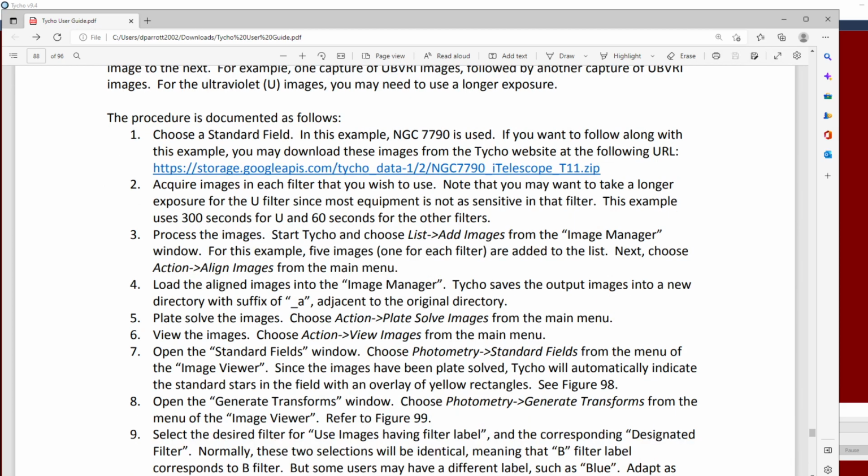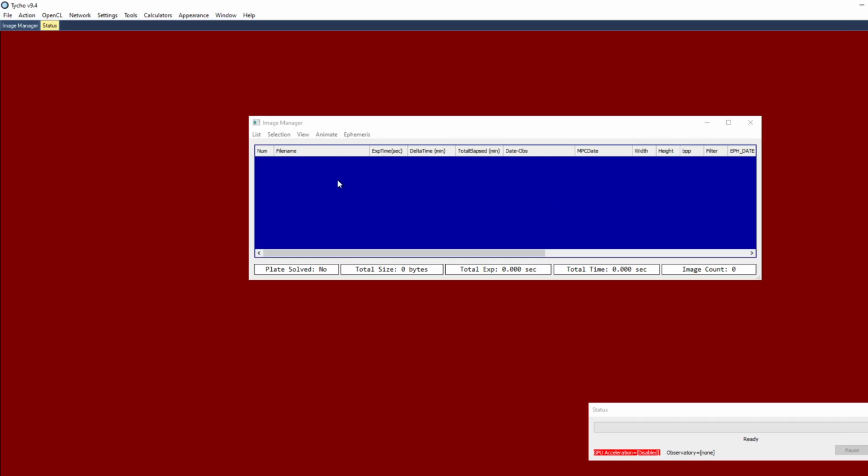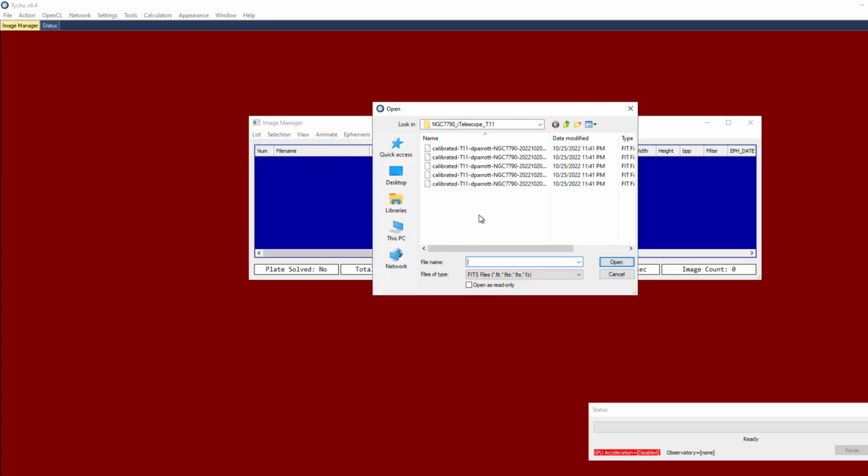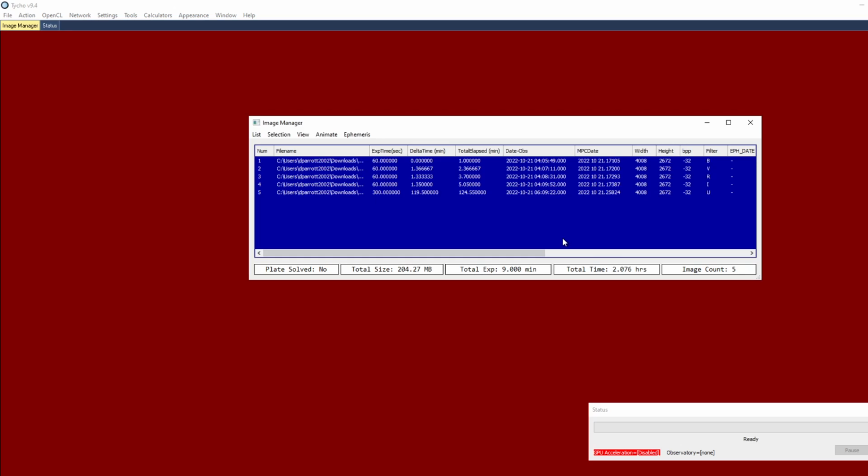Start the Tycho software and add the images. So here is the Tycho software. If you are new to Tycho, this is the image manager. What I want to do is go to list, add images. So here are the 5 images that I took of NGC 7790. I click open, and now I have populated this list.